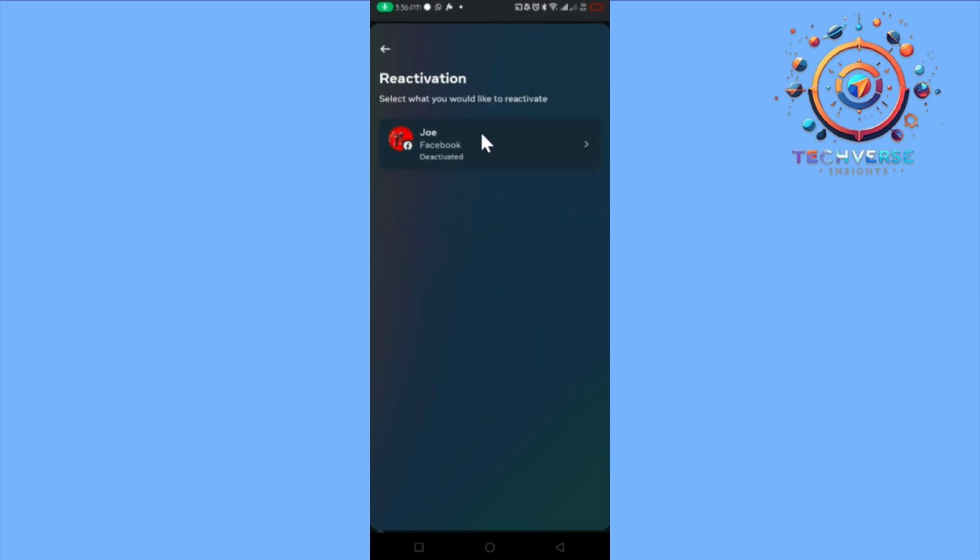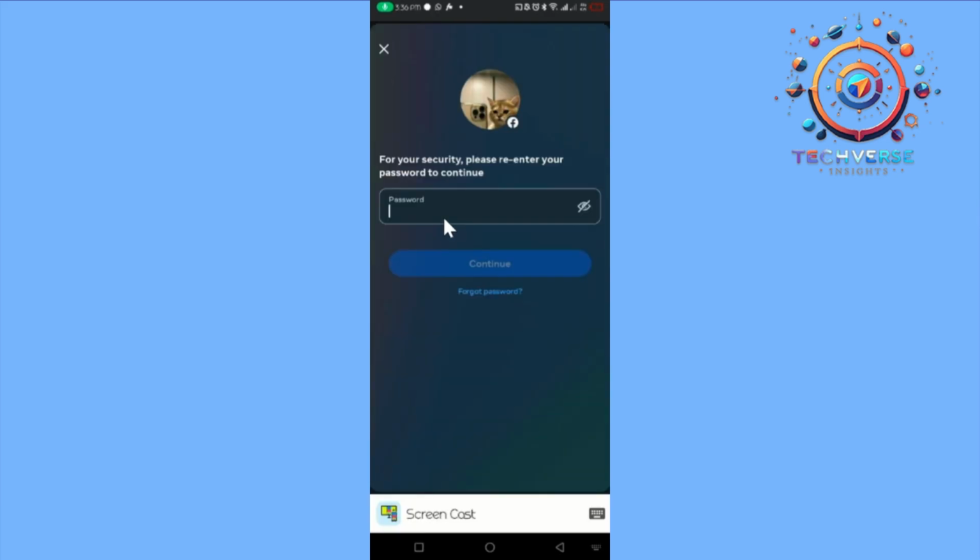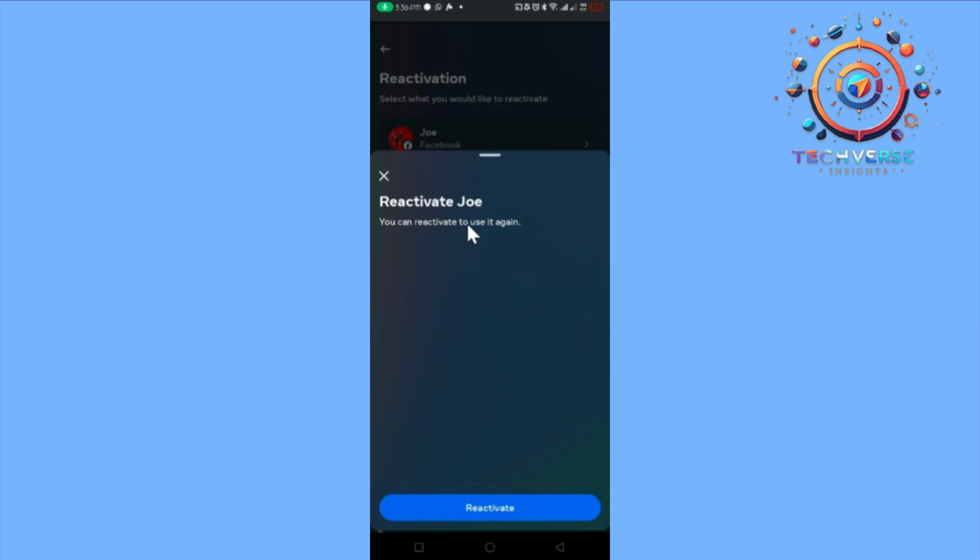We're going to reactivate this account, and you're going to tap on Reactivate. From there, you're going to enter your password. We're going to tap on Continue, and as you can see, we have been able to reactivate the duo.